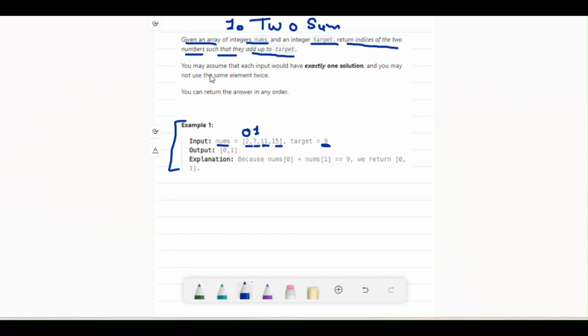Also, it is given that you may assume that each input would have exactly one solution. Okay, so it means there is exactly one solution. You can search in this array, there is no other pair of two numbers that will sum up to 9. Also, you may not use the same element twice.